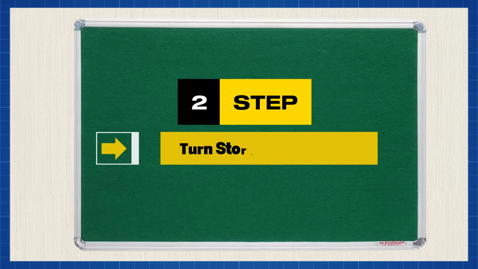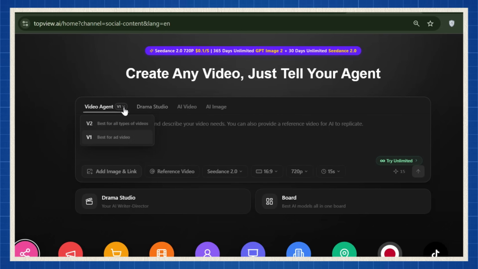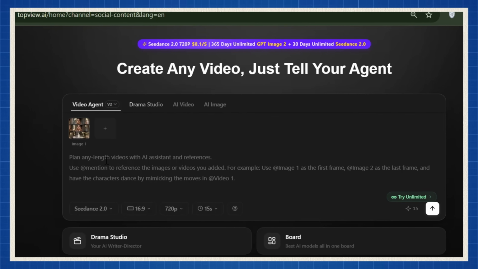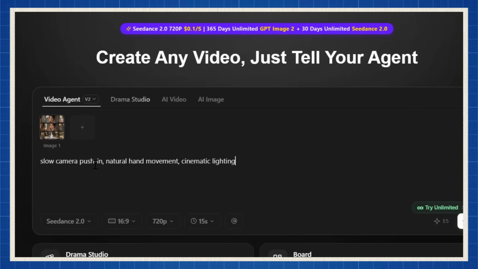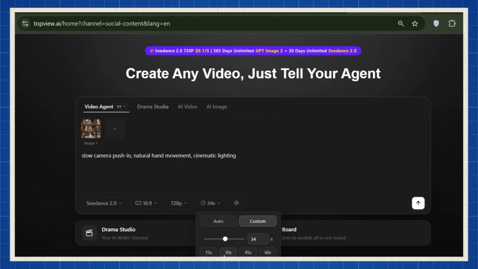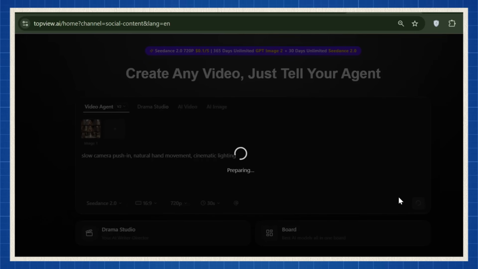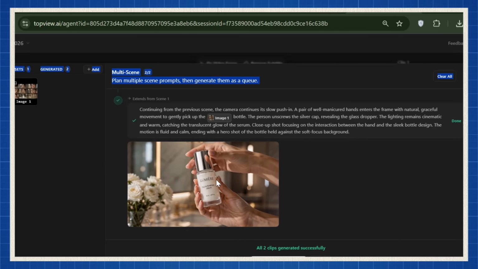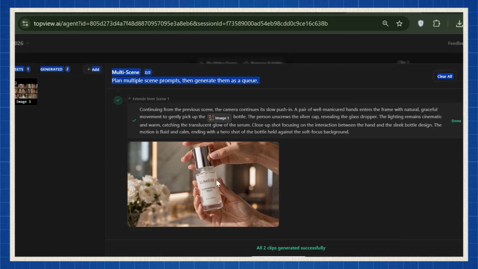Step 2. Turn storyboard into video. Now I go to Agent V2. I upload the storyboard image as a reference. Then I add a simple motion prompt like slow camera push-in, natural hand movement, cinematic lighting. Then choose SeaDance 2.0, aspect ratio 16:9, and for the duration, make it 30 seconds. Then I click Generate. Now the AI creates a clean video that matches the storyboard. This gives much better results because the AI already understands the scene.